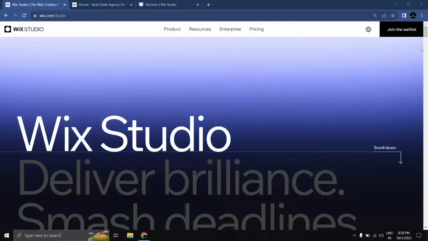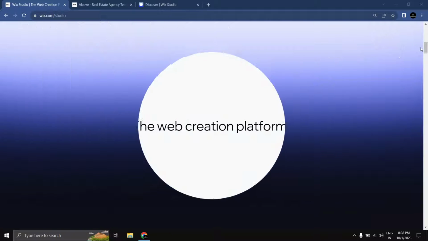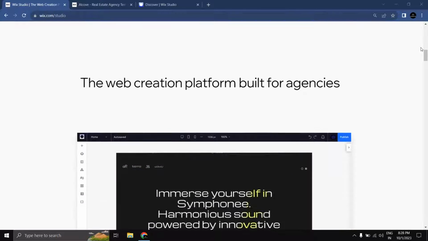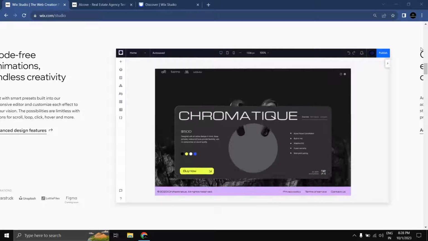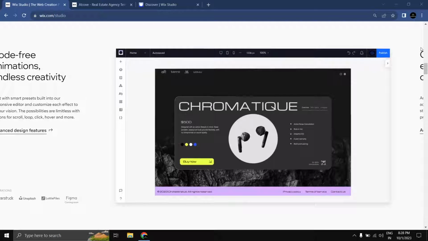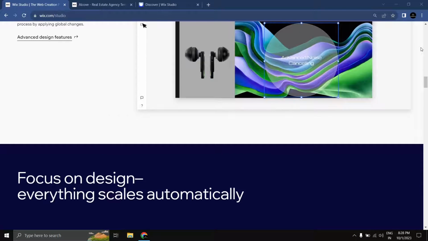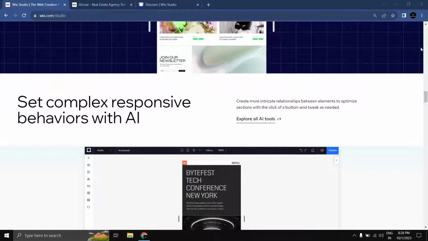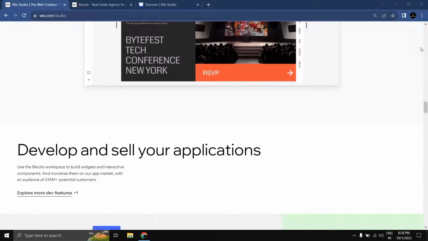Today we are diving into something a bit different. You see, usually we are all about coding, but today we are breaking free from those lines of code to explore the Wix Studio. Imagine crafting a stunning website without ever touching a line of code. Well, it's all thanks to the incredible power of Wix Studio, a website creation platform that's about to revolutionize how we create websites. In this video, we'll harness the full potential of Wix Studio to craft an amazing landing page for a real estate agency.